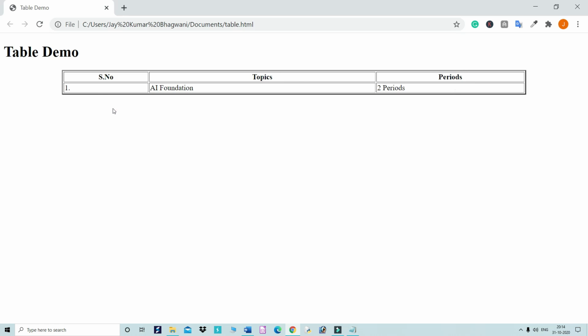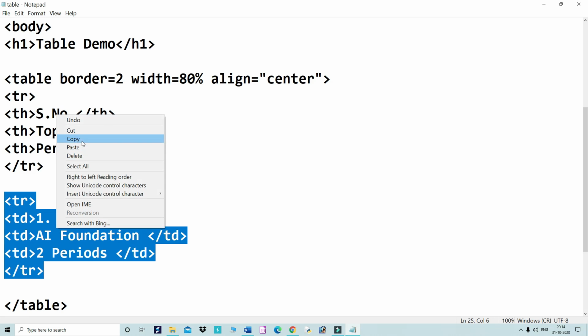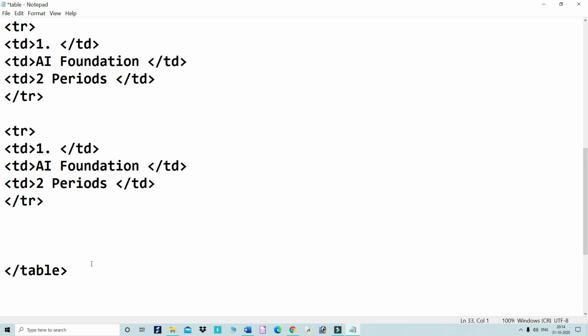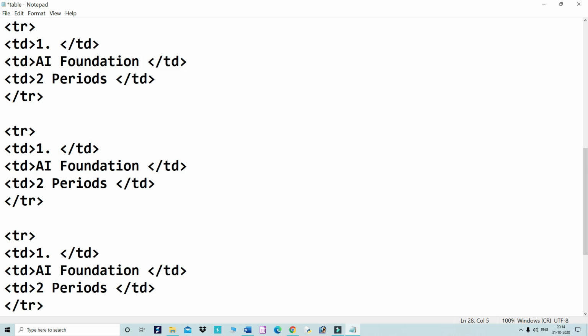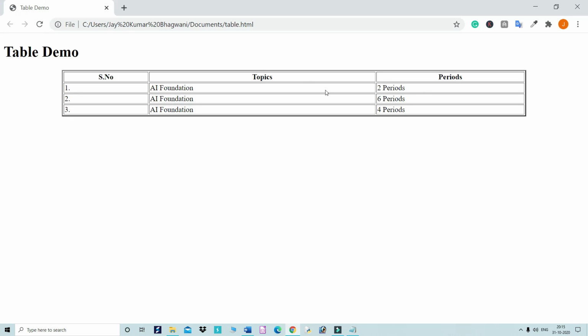Now you can insert any number of rows. If you want to insert more rows, just copy this particular code, that is the row code, and then paste it. So this will be the second, this will be the third, and you can change the topics here, and you can also change the periods here, right? Then save this file and again come to the HTML page and reload it. So you can see here the values of this table are changing, and it is all working properly. So this is about tables.